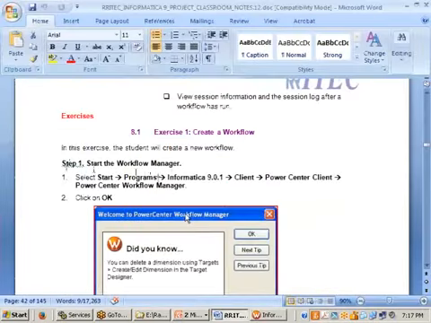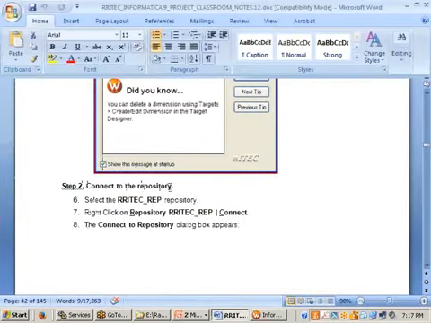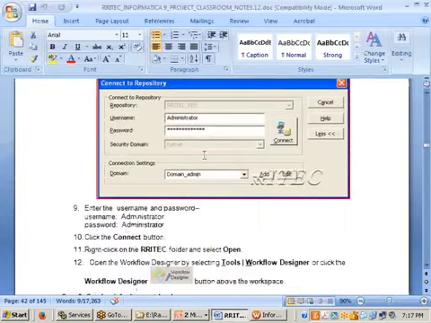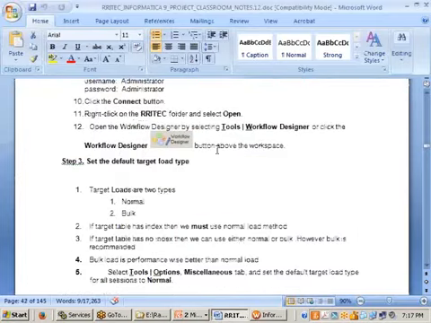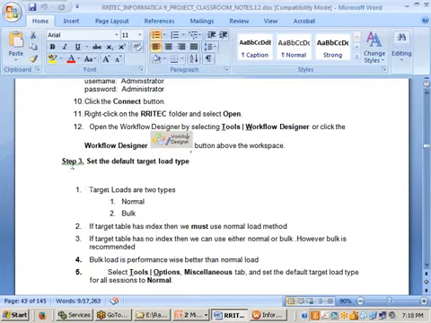Next, connect to the repository. Just now we connected to the repository by providing the username and password, and we also opened the workflow designer. Step 3 is set the default target load type.